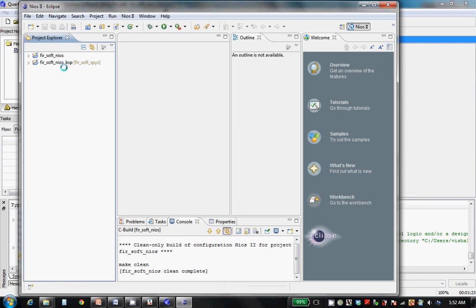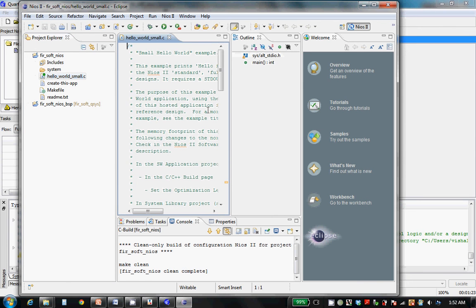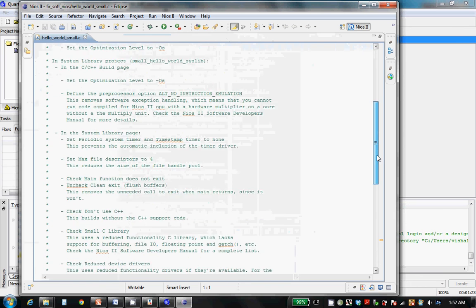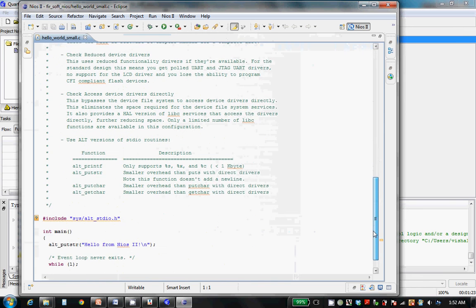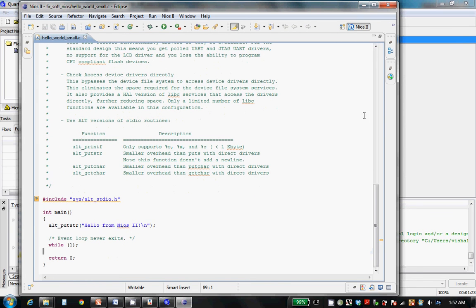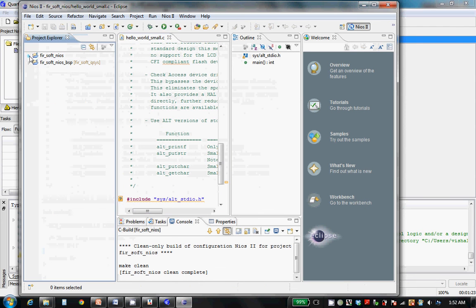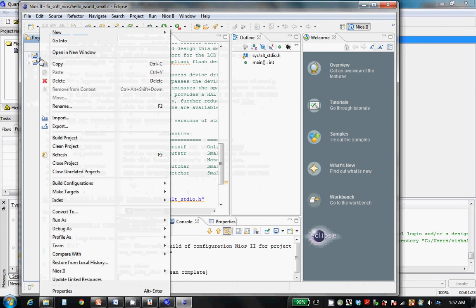So, as you can see, FIR soft NIOS, that is the name of our project, is clean complete. If you see here, we have a C code that simply prints out a hello from NIOS II. And to check our connections and integration with the board, we'll run this one first, and then we'll switch on to our FIR code. So right click and boot project.